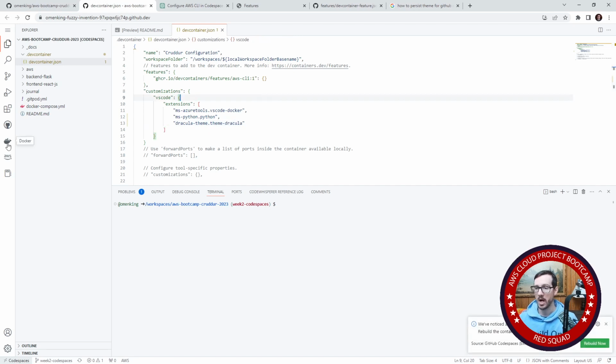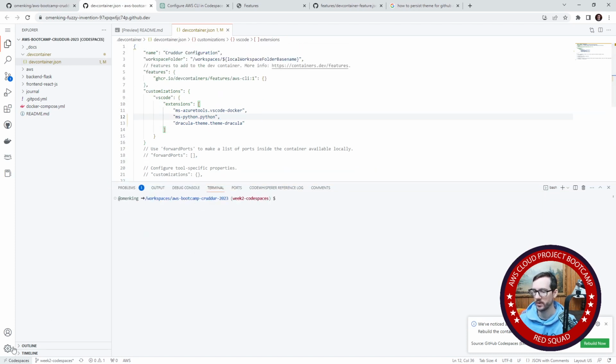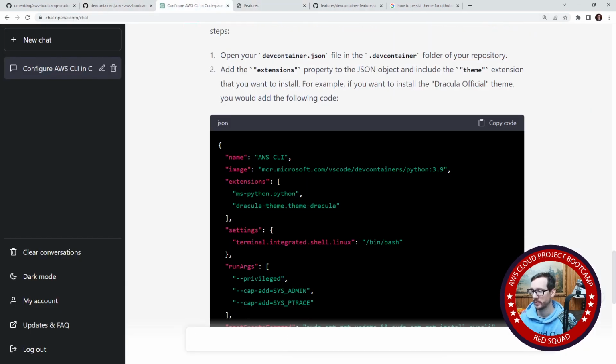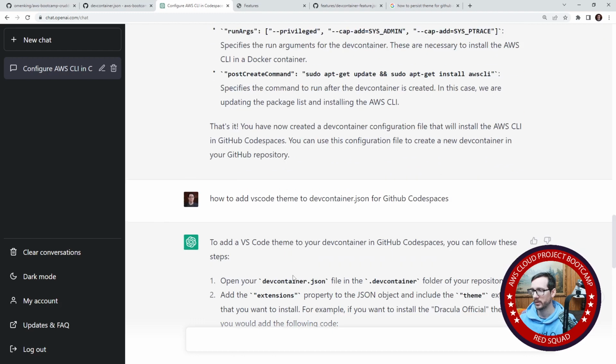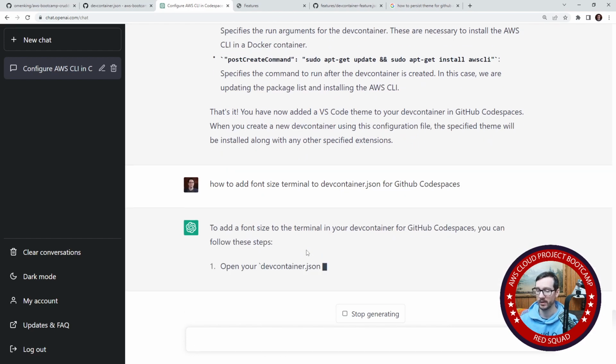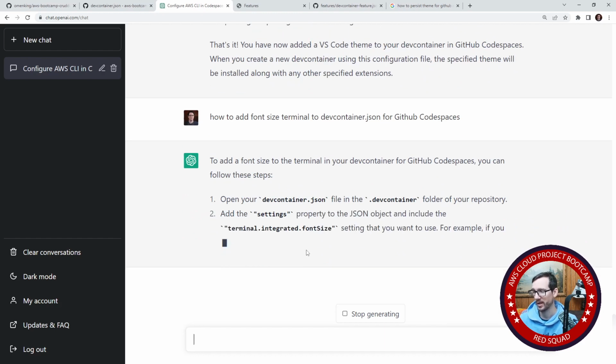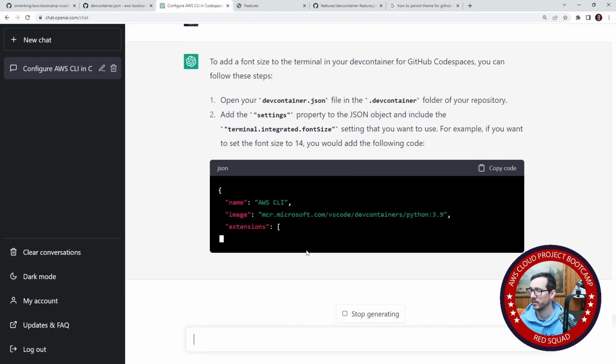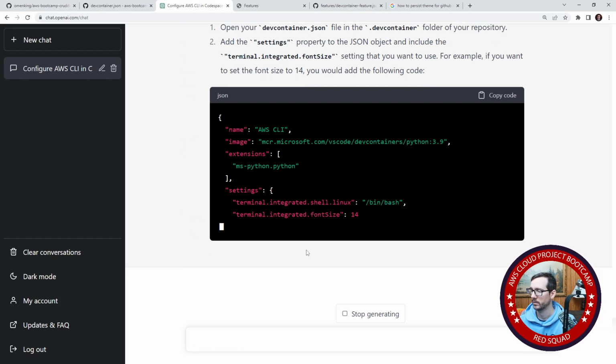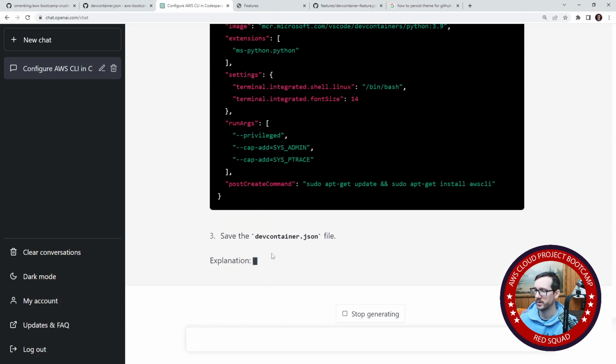So now we have Docker. So Docker is there, which is great. I'm noticing, I'm not sure if it's going to persist the font size. So that's another thing I want to know is, we'll go up here, how to add font size terminal to dev container JSON, see if we can configure that as well. I'm not sure if it would let us do that. Okay, that looks good too.